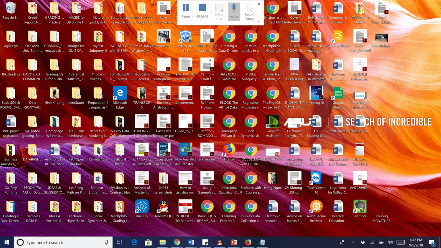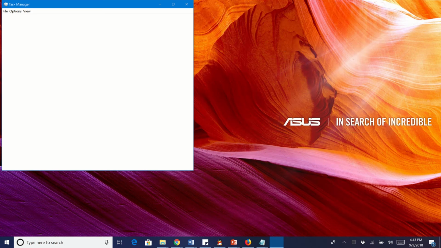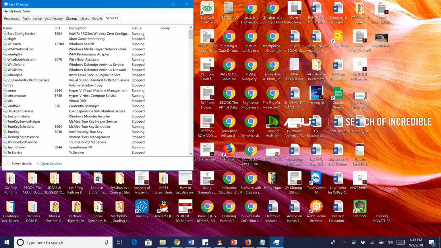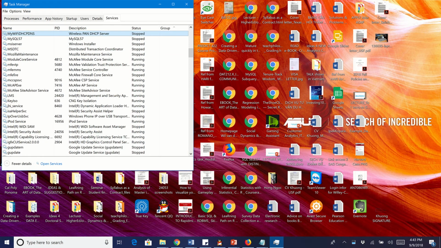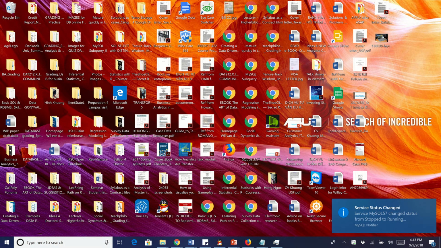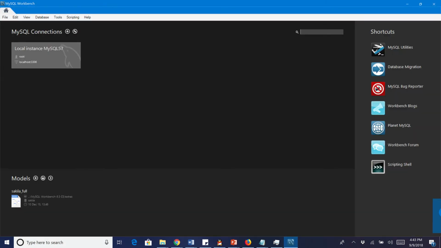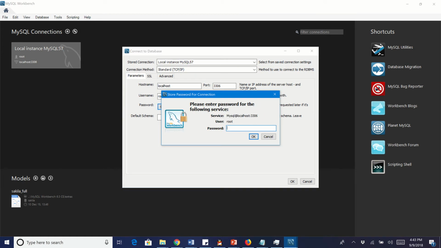Right now, I want you to start Workbench for me. All right, so right click, Task Manager, go to Services and hit the M key. You see that right here, I have MySQL. Right click MySQL and start the service. And now go to my Workbench. Database, connect to database, password.